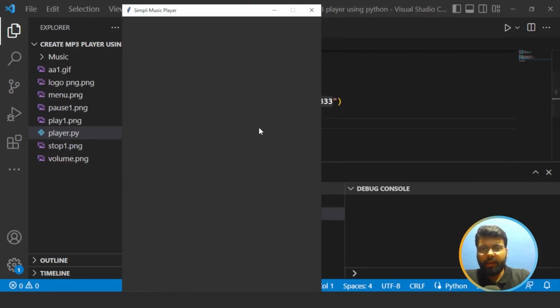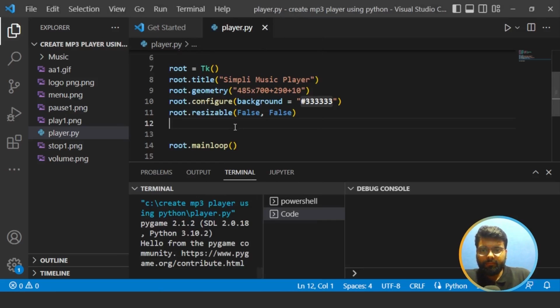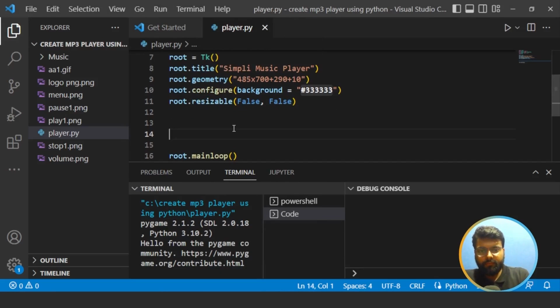So now, moving on, as you have seen the previous dimensions and the demonstration of the Simply Music player, we'll create the same. So we will place the GIF here, a label here, and place the buttons on that, and beneath that we will just create a label and browse all the files there. So we'll start with the frame. For that we'll write the command.